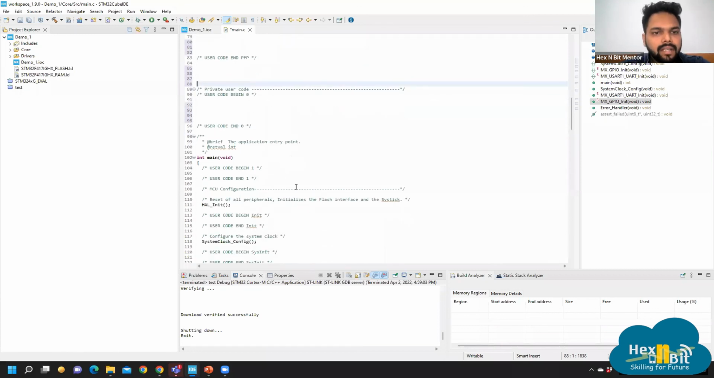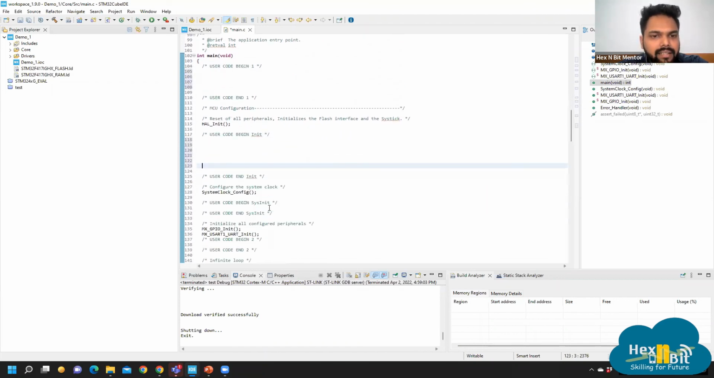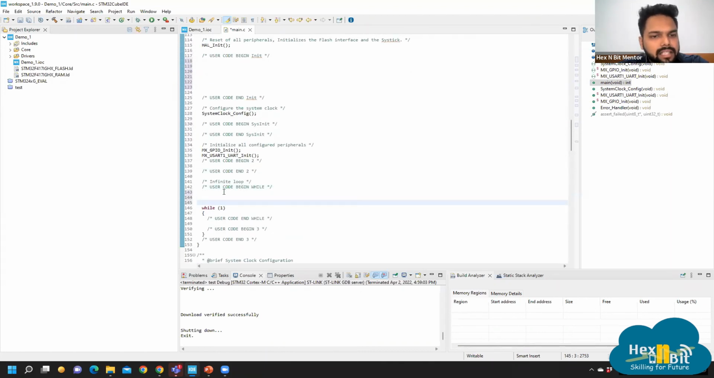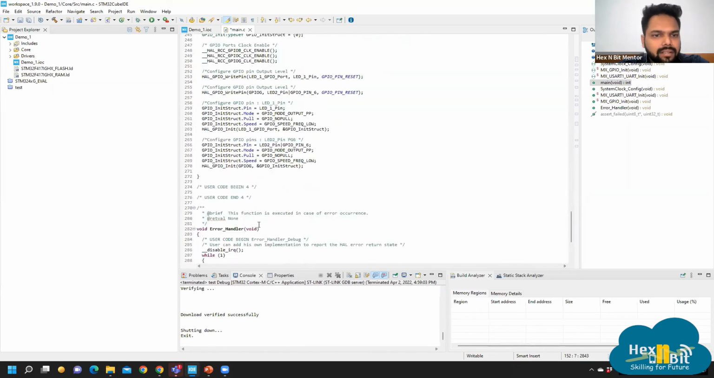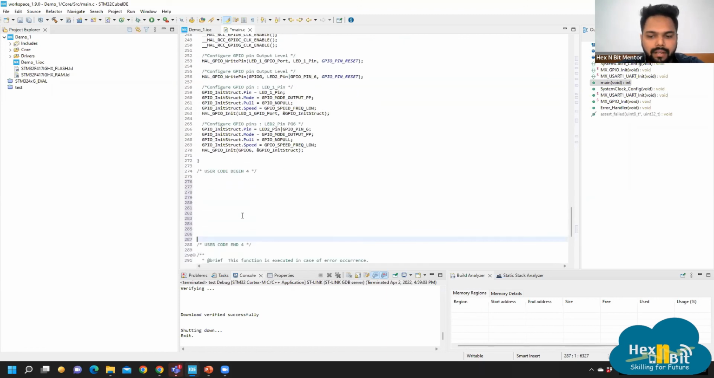Okay. Similarly, in int main, you will see another section where you can write your code. If you want to initialize something, you can write here itself. Okay. Here comes the while loop. In the while loop itself, they have also given space to write your code before the while and inside the while for the infinite loop. Okay. And if you want to define any custom function, you can define it here itself at the end of the file. Okay.